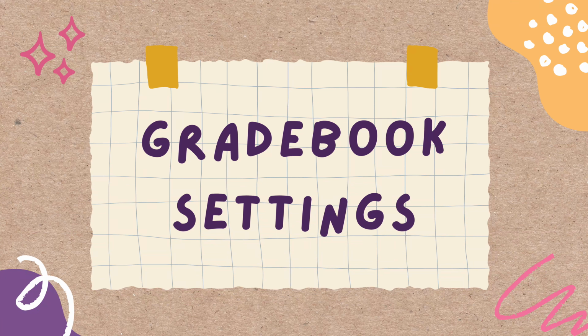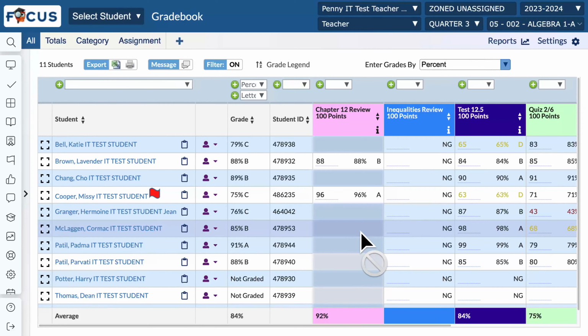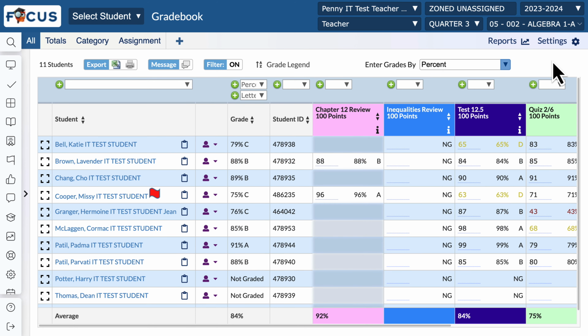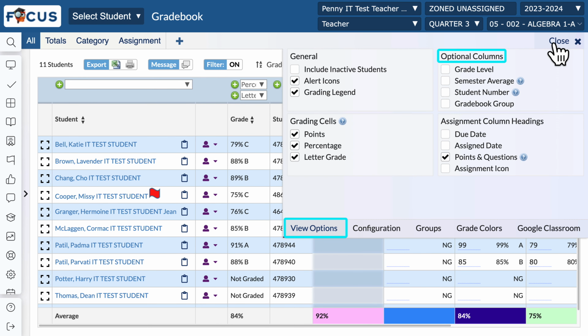Before moving on to option number 2, I want to review some of your gradebook settings with you. In your gradebook, when you go to Settings, look for the optional columns under your View Options tab. Select Gradebook Group. Now, while this isn't required, it's helpful so that when you're in your gradebook, you can see who's assigned a group, who still needs to be assigned a group, and quickly make those changes.